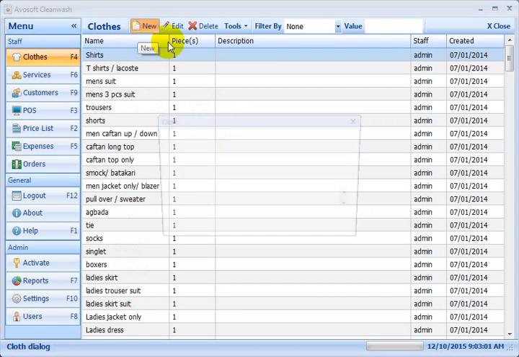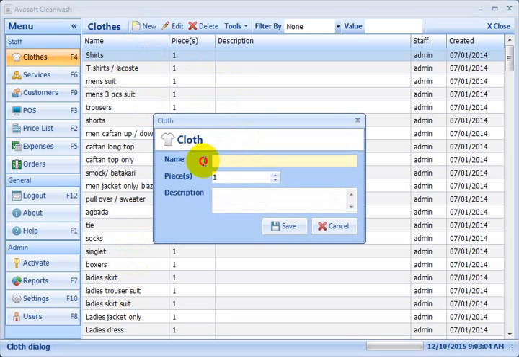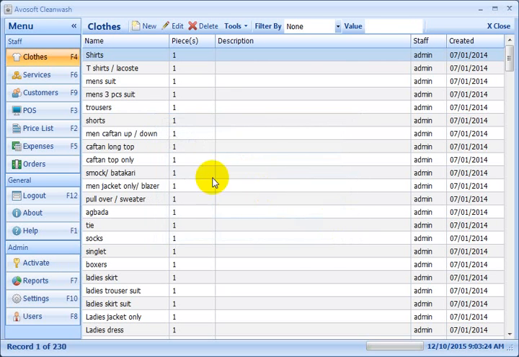When you click new, you have the opportunity to enter the cloth name, the pieces that come with that cloth, and the description. Pieces may refer to clothes like suits, which have 2 pieces, 3 pieces suits, and all that. You may also have local clothes that come in 2 pieces or 3 pieces. You may want to add the pieces here. Now this is for just your clothes only.